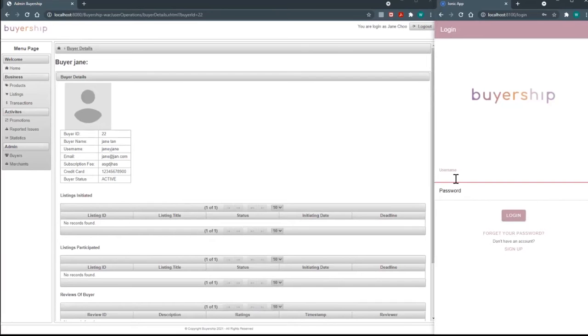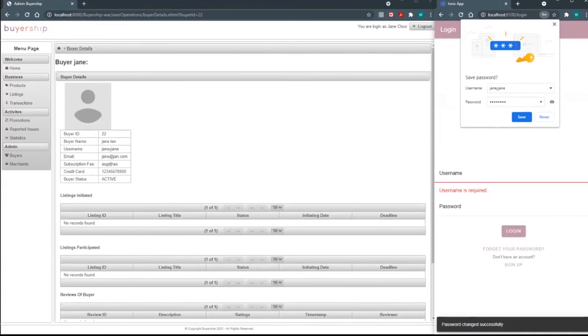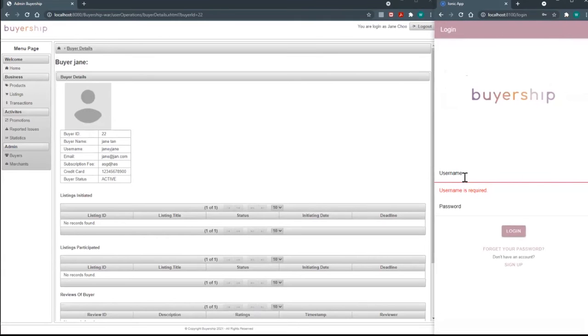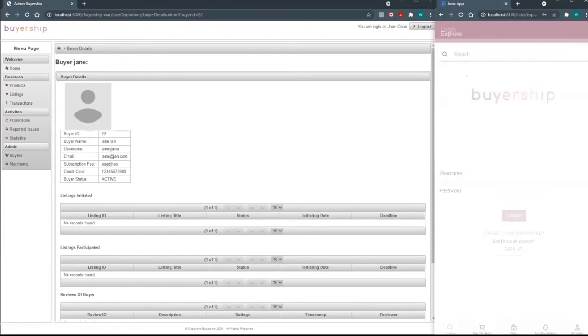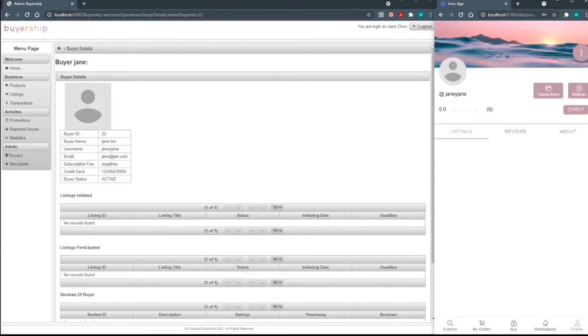If the users forget their password, they can select the forget your password button and key in their username and new password. And the password has been changed successfully. To start using Buyership, users can log in using their username and password. We will now log out and log in into a separate account to show the features of Buyership.